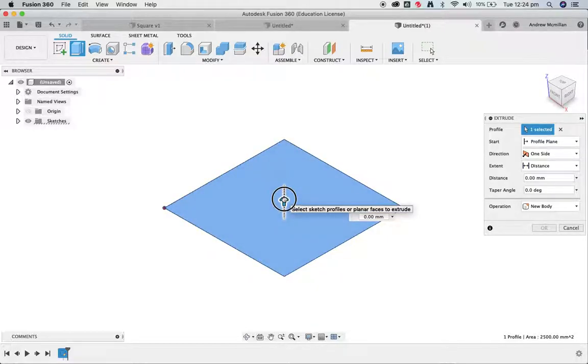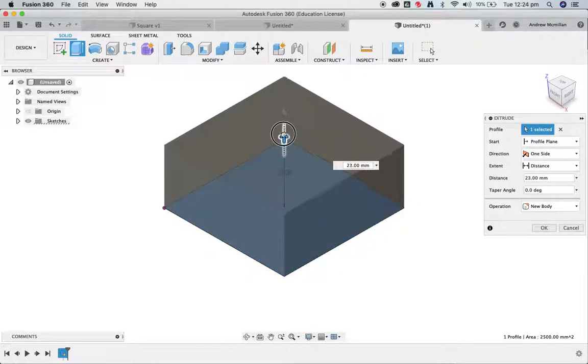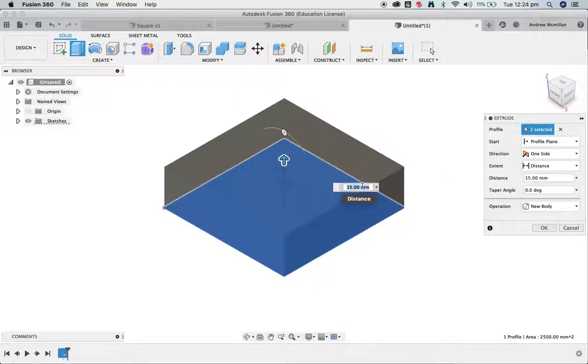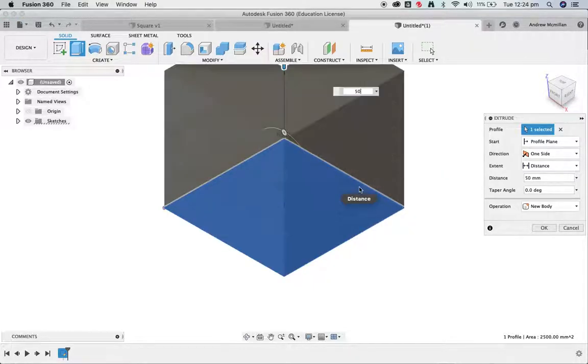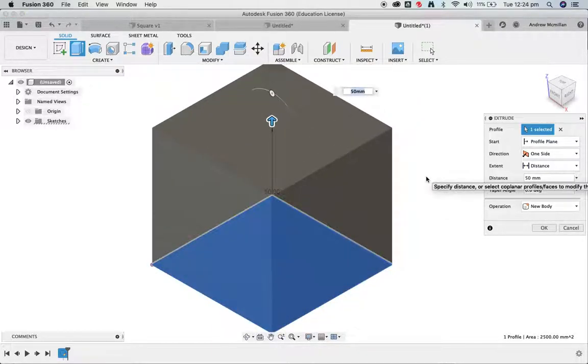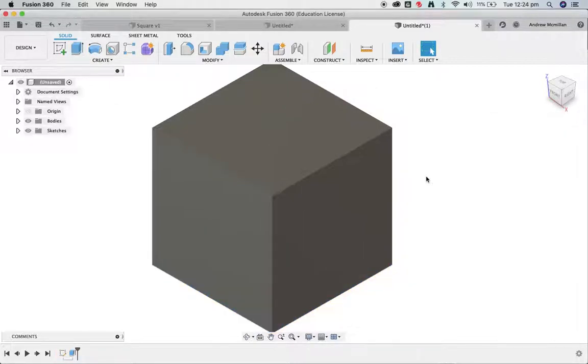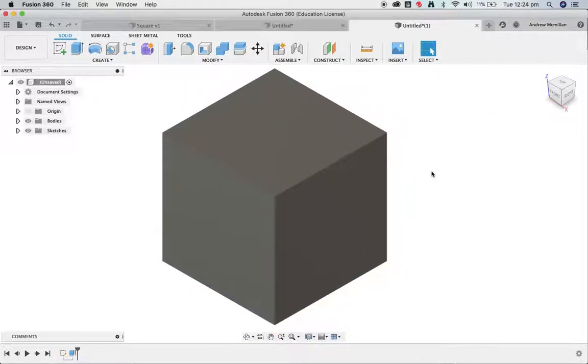So I could grab this arrow and I could drag it upwards, or I could type in 50 millimeters, and that would also have the same effect for me. And I press enter, and I have a cube.